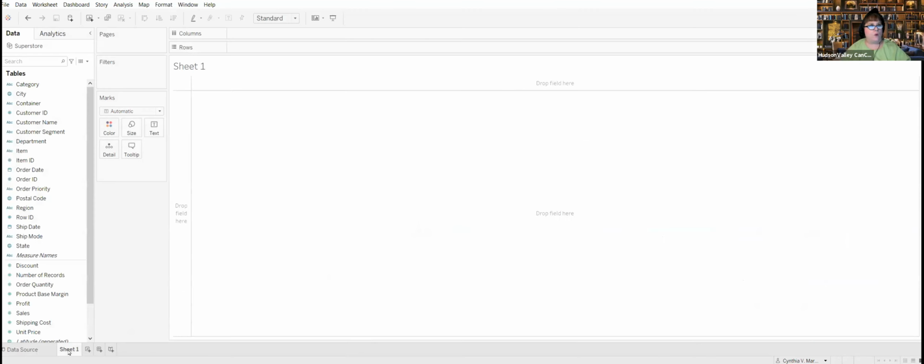We're going to click on sheet 1. The first sheet, we're going to name it sales by region. You want to double click on the sheet tab and call it sales by region. Now, this is very similar to what we do in Excel. You can rename sheet tabs, and you can organize them in a way that makes sense for you.